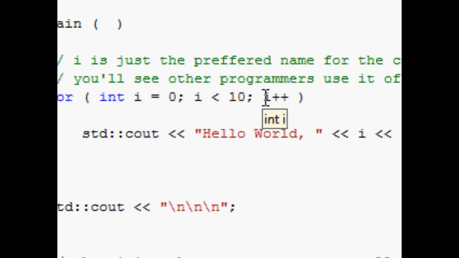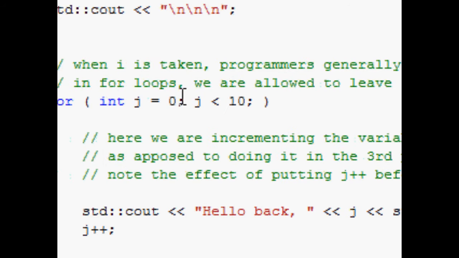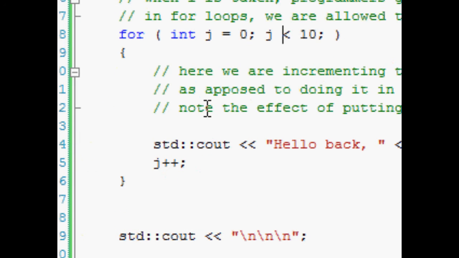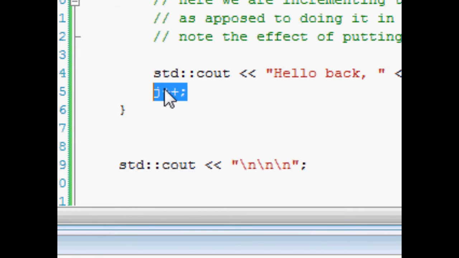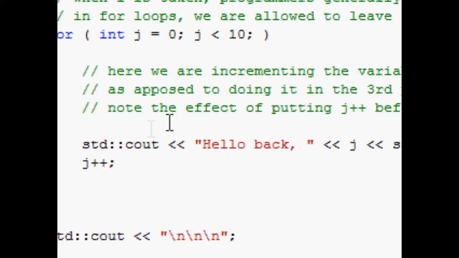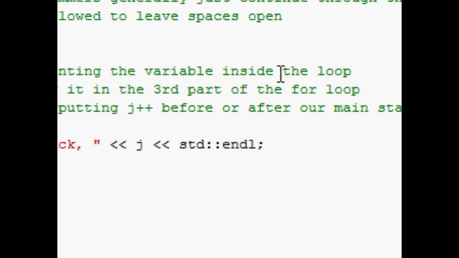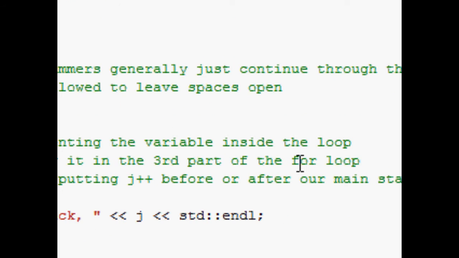Because we're not incrementing the control variable here, so that this doesn't end up as an infinite loop, what we actually do is we're going to increment that variable inside of the loop. The only reason I'm doing this is because I don't want to have an infinite loop. It's not like if you miss it out here, you have to do it in here. I just wanted to do this to prevent an infinite loop. And I say here we're incrementing the variable inside the loop as opposed to doing it in the third part of the for loop.